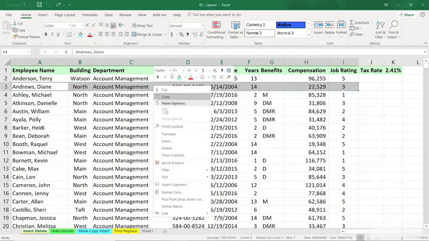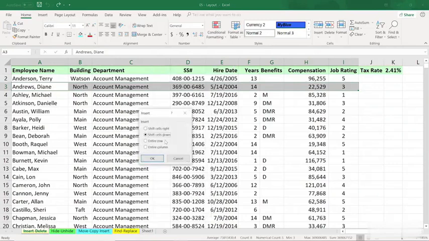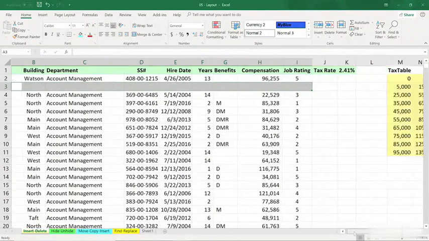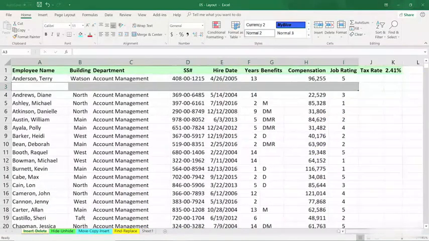Right click. This time, Insert is followed by three dots. That means there will be a dialog box appearing. And there it is. And what do we want to do? Shift cells down. Click OK. We'll put in the data later, but off to the right, we have not disrupted.